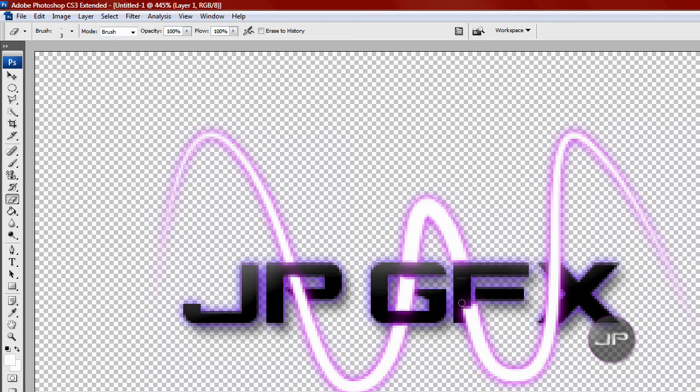All right, GFX. And that's a particle beam. That's all. That's it. That's how easy it was. See how easy that was?